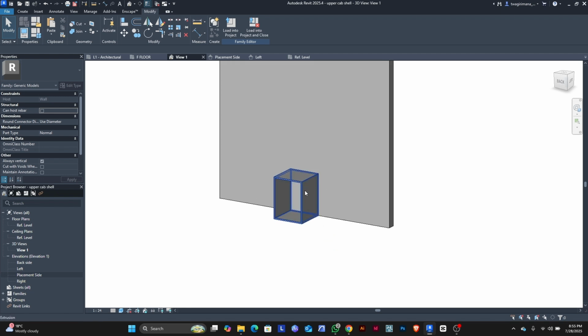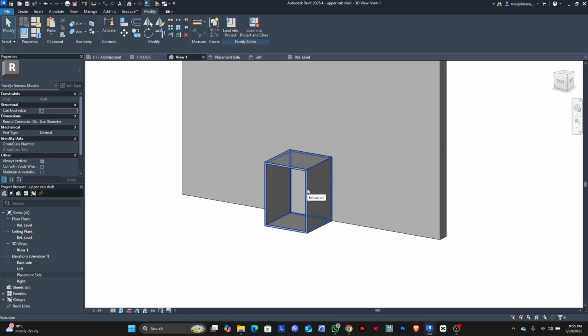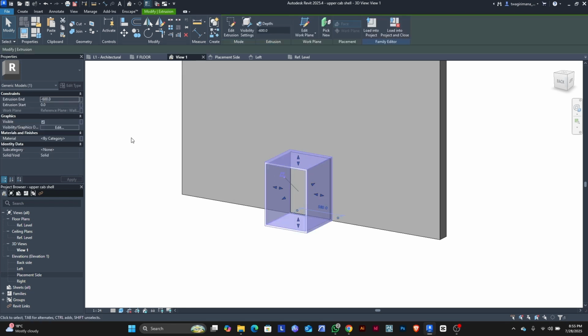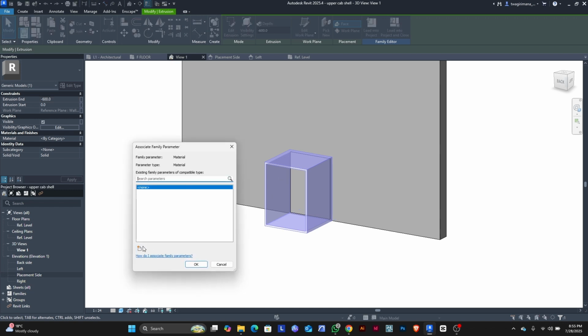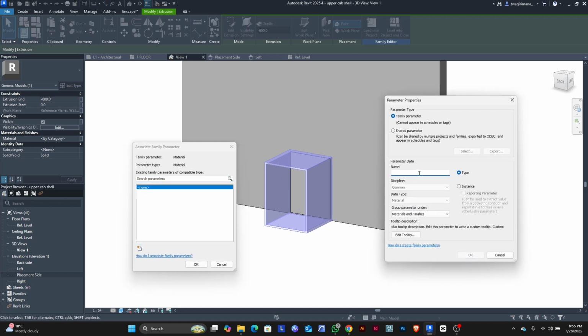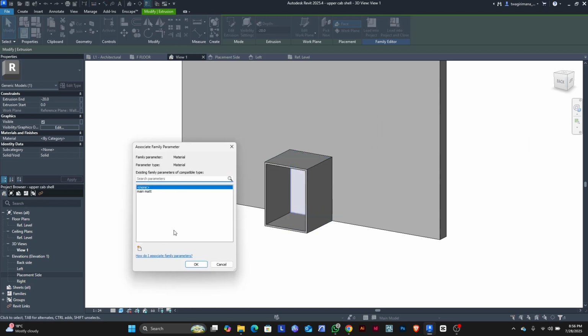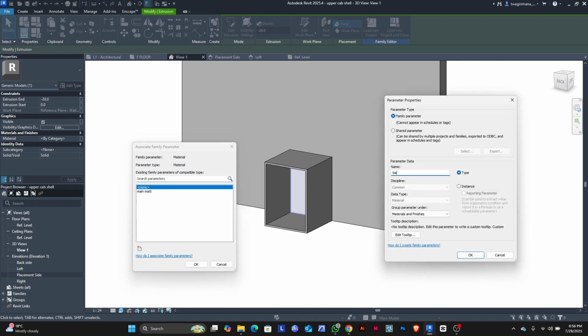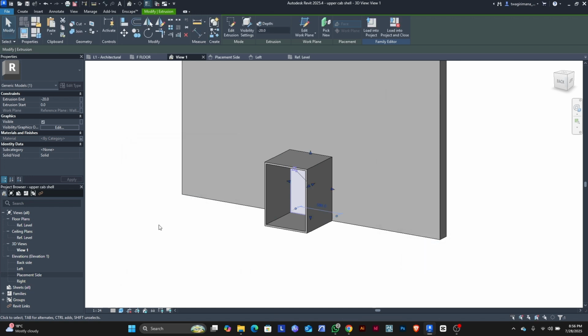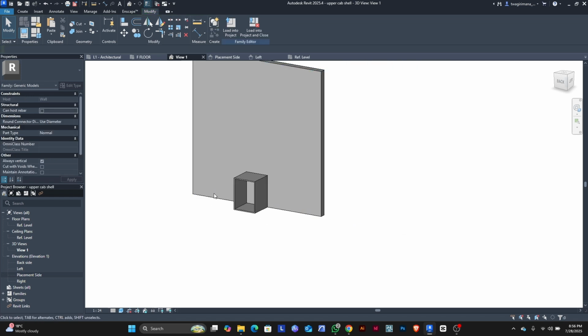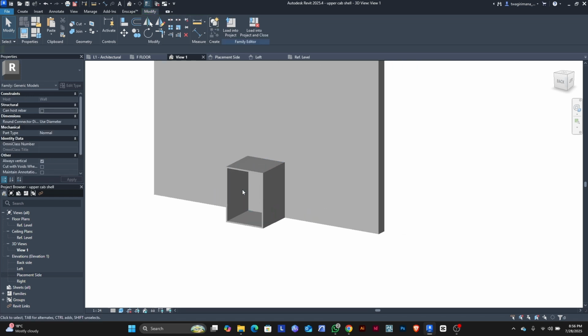So the next thing that we can do is assigning the material parameters. So let's add the material parameters, add new parameter, let's call it the main material. Okay, then this back side, let's call it back material. Let's say back mat for material. Okay, so this is it for the outer shell.